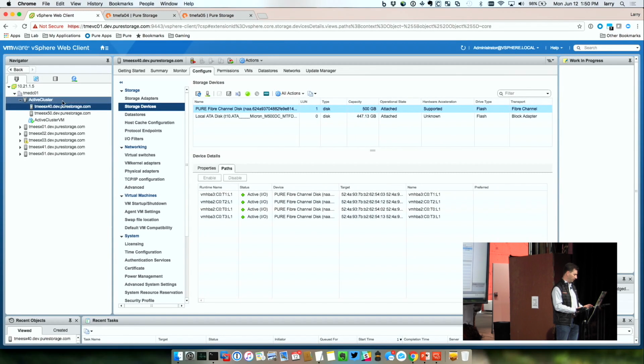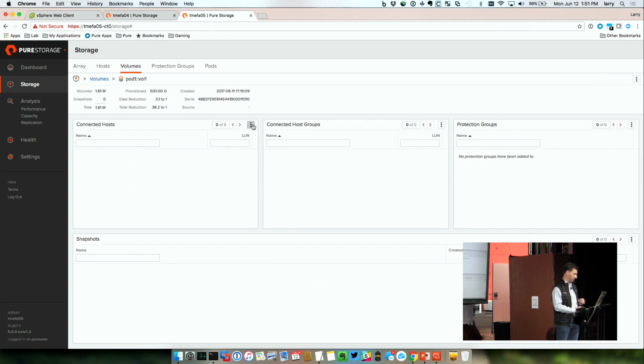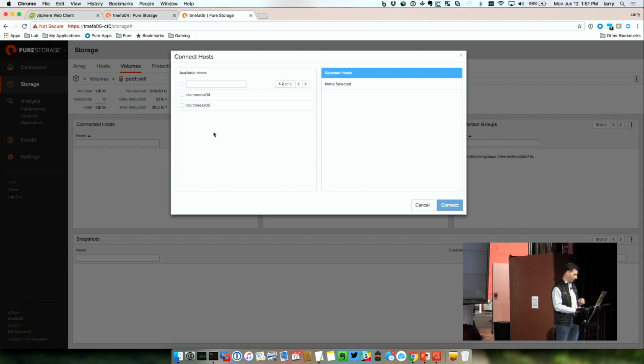I will show you here that right now, host 40 and host 50 both see just 4 paths. Each array has 4 paths. So right now the hosts are seeing only the paths to the array that would be on your left, and they're all optimized paths, active optimized. So what I'm going to do is connect the hosts to this volume. I'm going to go ahead and connect both of these hosts to the volume.